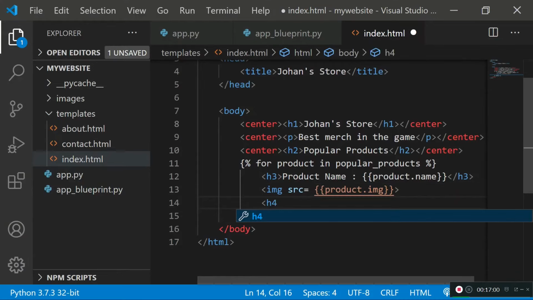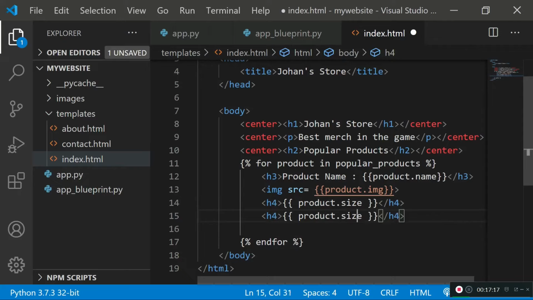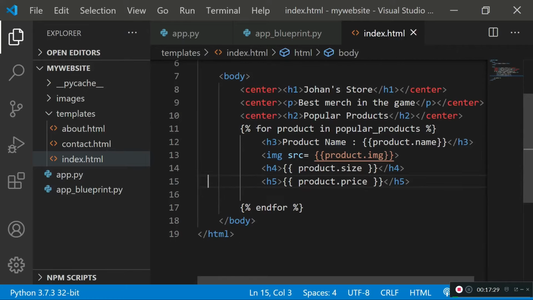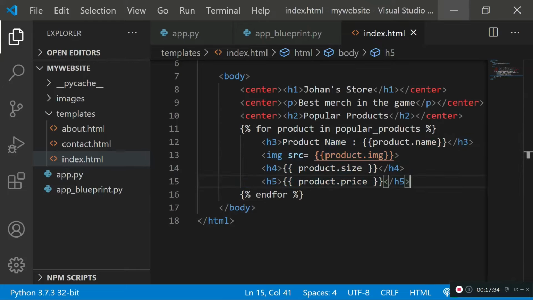To display the size, I'm going to do an h4, and then double curly braces at the start and end because it's a variable that I'm trying to display, and then product.size because I want to display the size. Then I'm going to copy this and replace the h4 with an h5 because I want it to be slightly smaller than the h4. And then I'm going to do product.price. Cool. And then after that our loop will successfully end because it's showing all the product details for each product that we have in our popular products array.